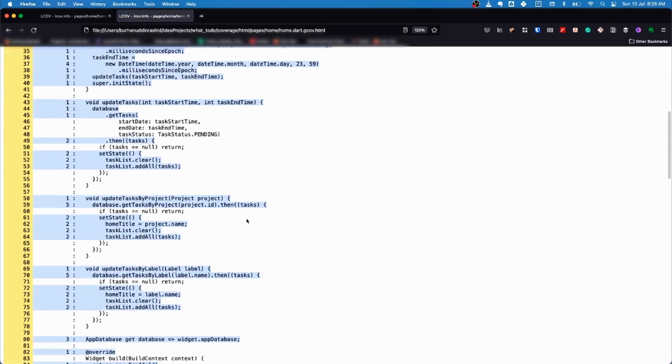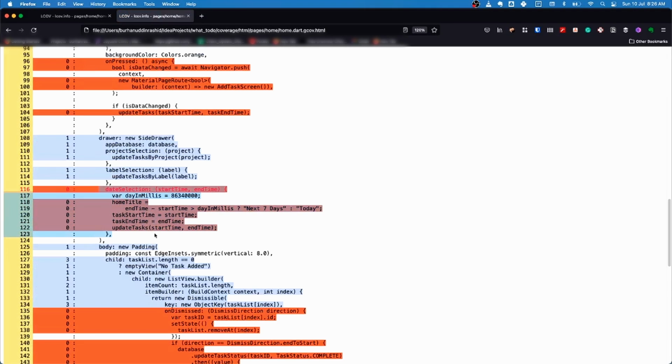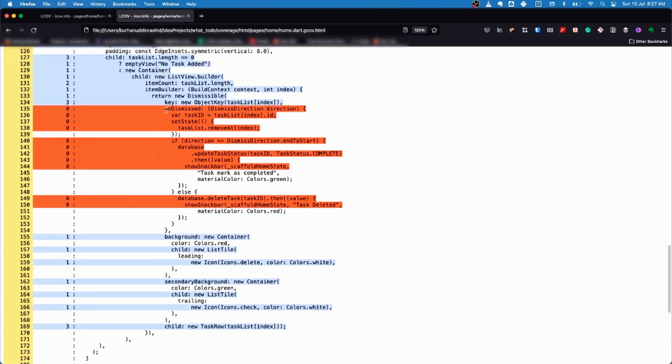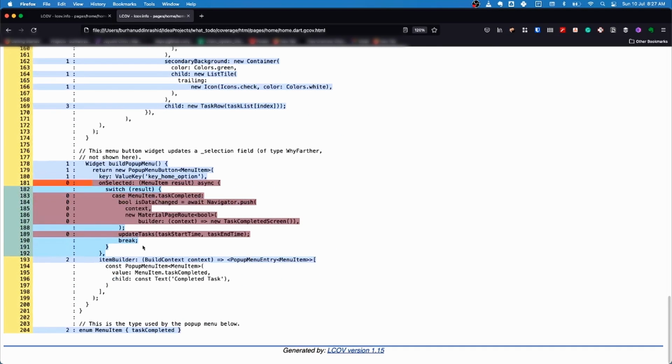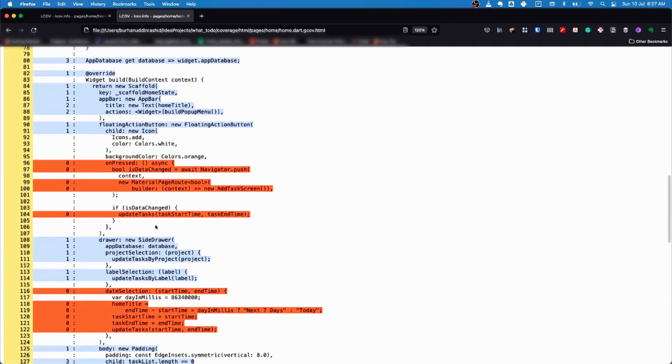On the remaining code, there is still one part remaining, the date selection. I'm keeping this as an exercise for you, just to update the task and verify the dates are being set correctly. And we still have another part which is on dismiss, which is called on swiping left and right. So we can also have a test for that, which I'll cover in the next video. And we also have a test to navigate to a new screen and update tasks based on that. Similar here, like navigating to a new screen. So we can write tests for those as well.